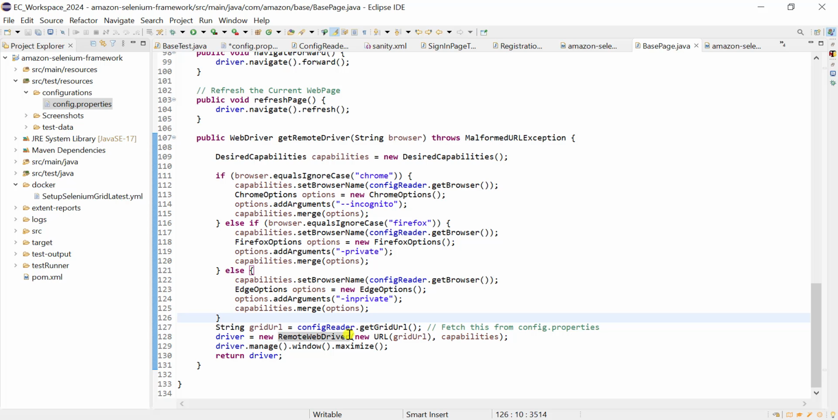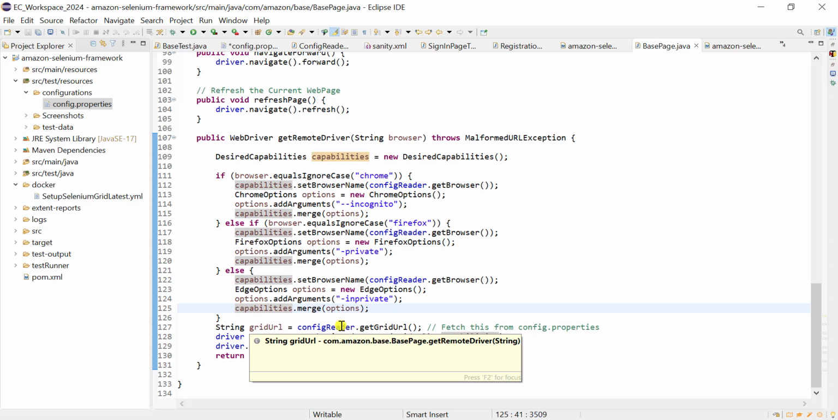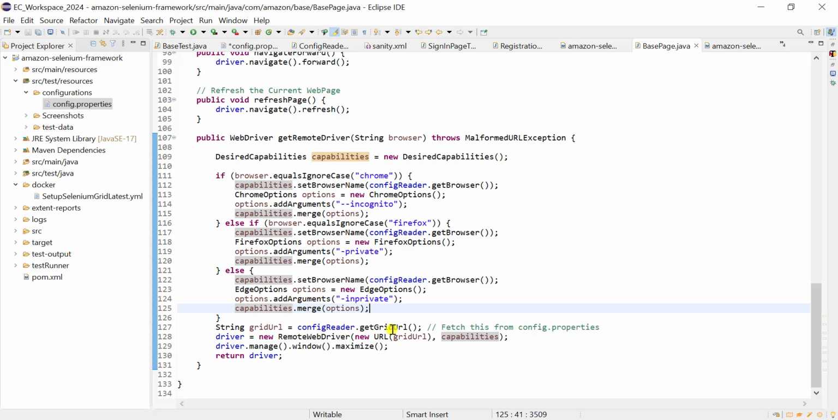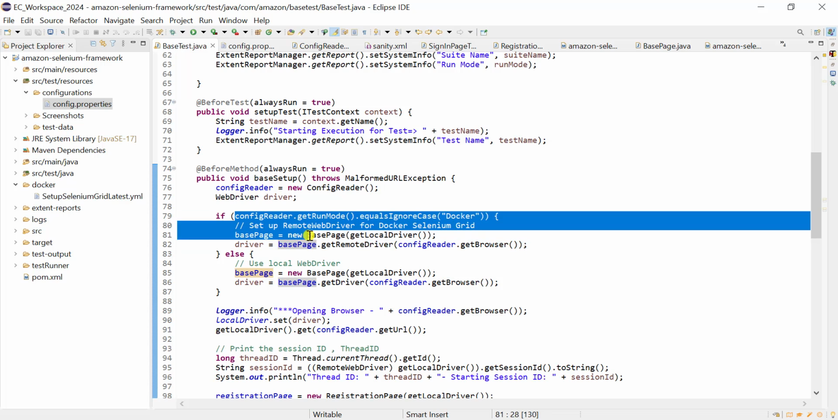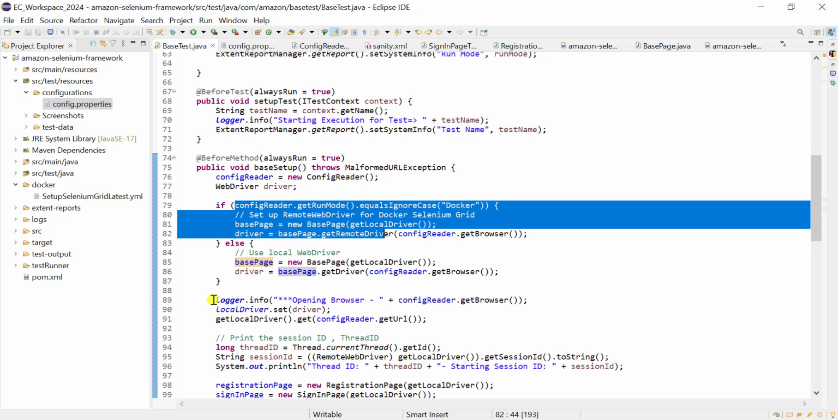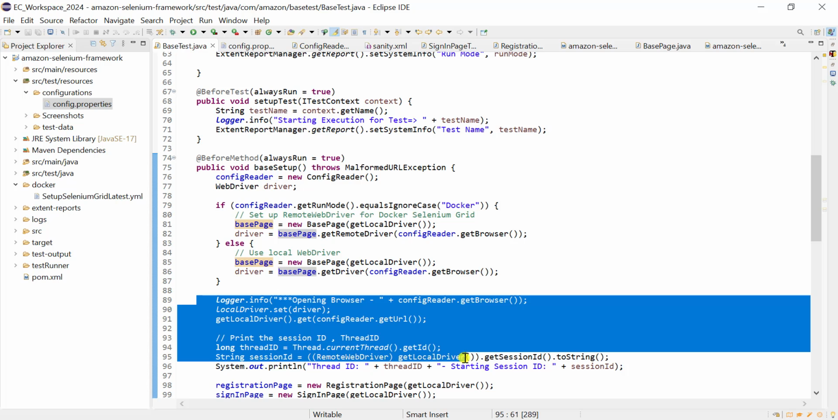So once the capabilities are set, we need to send those to the remote WebDriver object. This remote WebDriver object will require the grid URL, that is where your hub is running. So that URL you need to pass, comma, capabilities. Grid URL will be dynamic, so we are reading it from the config.properties file with the help of this get grid URL method from the config class. Once the browser is ready, we will maximize it and return the driver reference. So when we start our automation on the Docker Selenium Grid, this block will be executed. Then the normal process will happen, whatever we have already seen in the previous session.